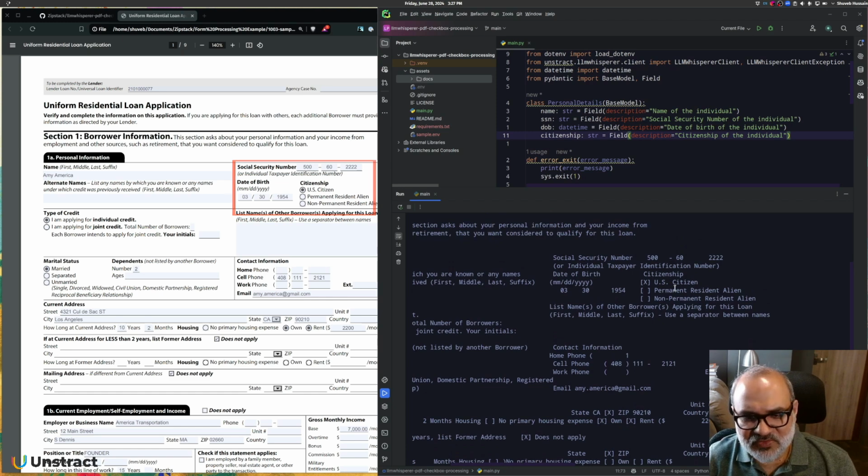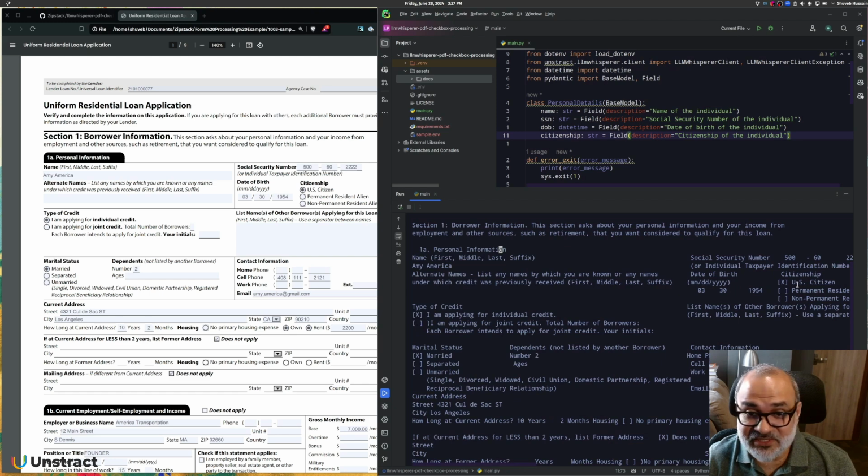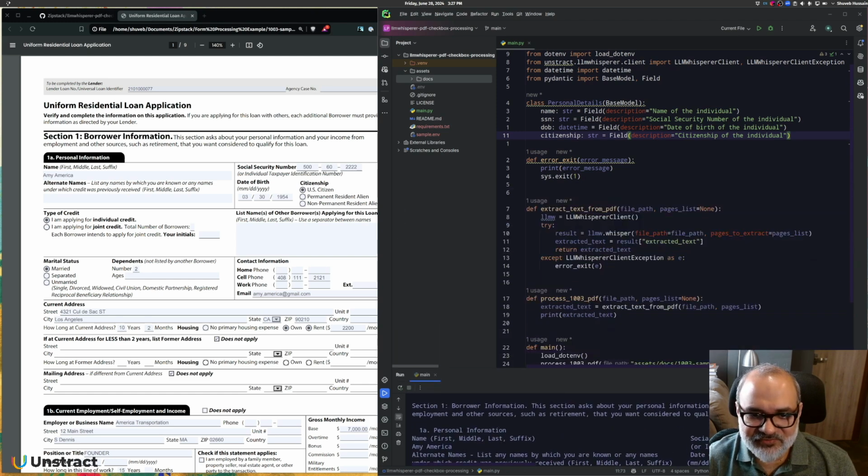That's the very powerful thing about layout preservation, right? So that's really cool, right? So we're gonna keep going.